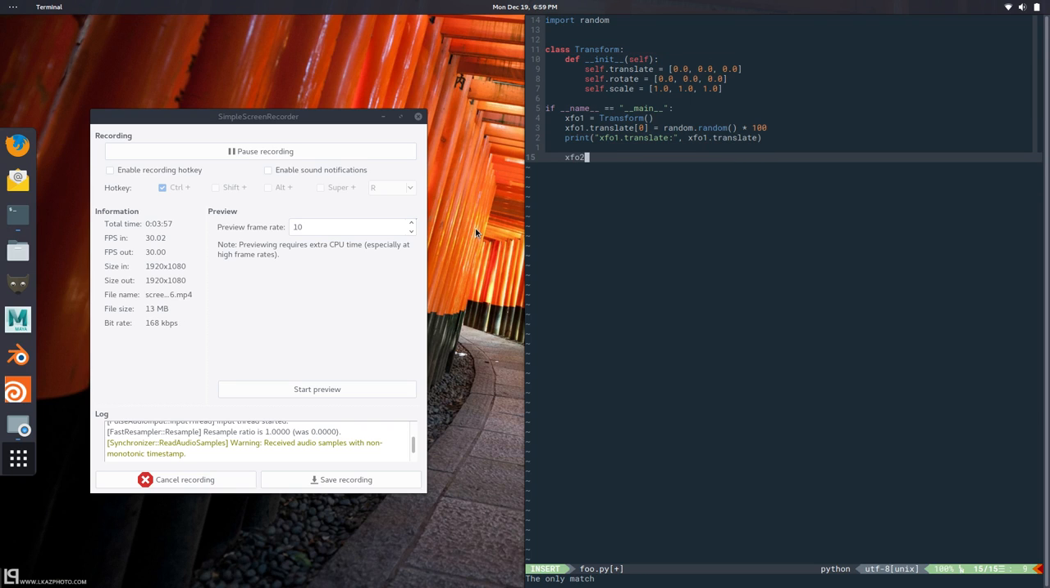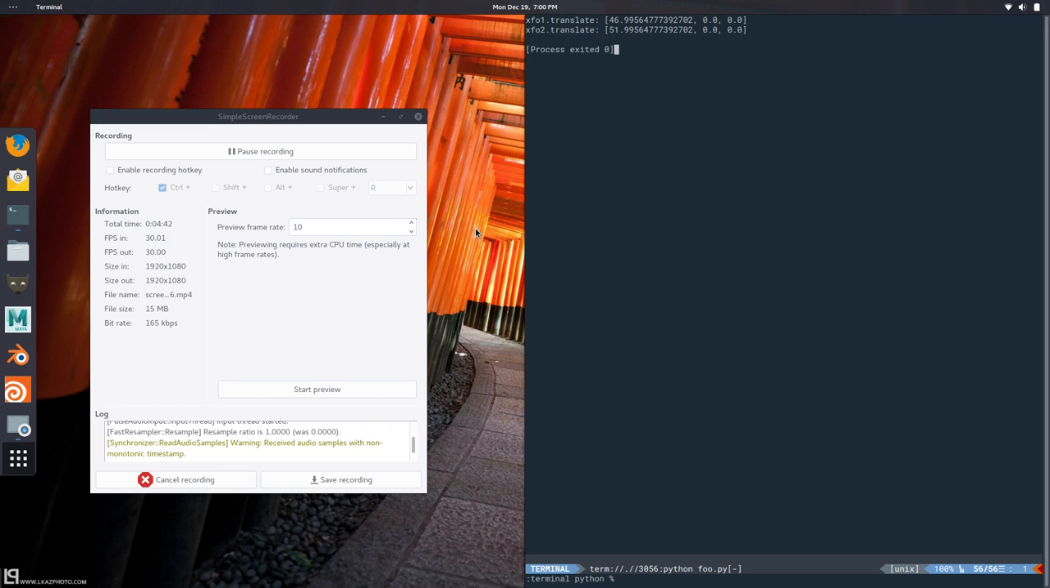So let me create a new transform. And this time I want to match the translation of the previous one. So x42.translate is equal to x41.translate. Right? So they're in the same position. And then I want x42.translate, take the x and add 5 units. Yeah, why not? And then let's print the same stuff. So this is x41 and that's x42. So if I print this, we have 5 units between both transforms. So that's cool, right? That's exactly what we want.